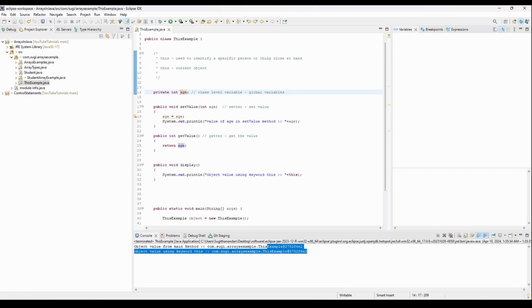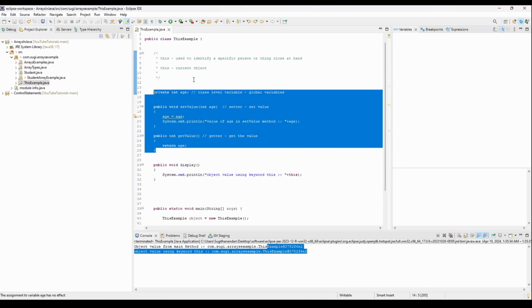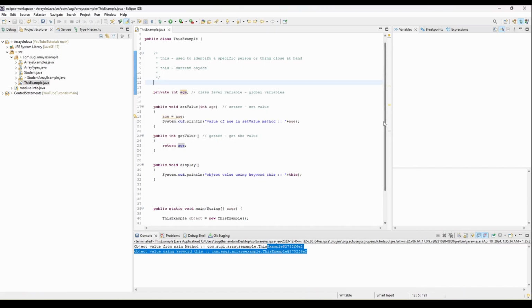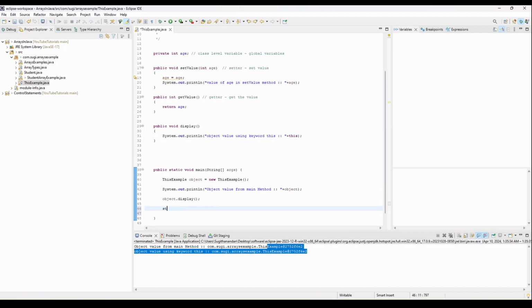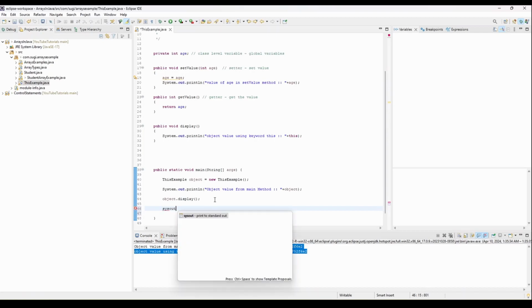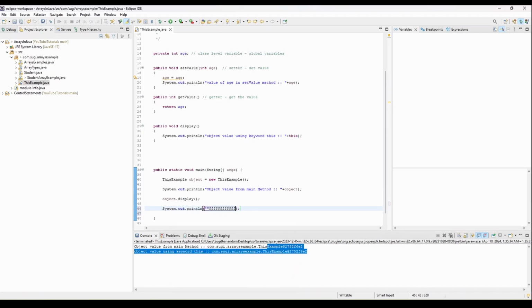Then whatever value we have set using this setter method needs to be retrieved from the get value method, which we normally call the getter method. What this getter method is doing is just returning the value we have in the variable age. I hope now you have some idea about this. So now I'm going to add one differentiator here so that we will not get confused with the results.